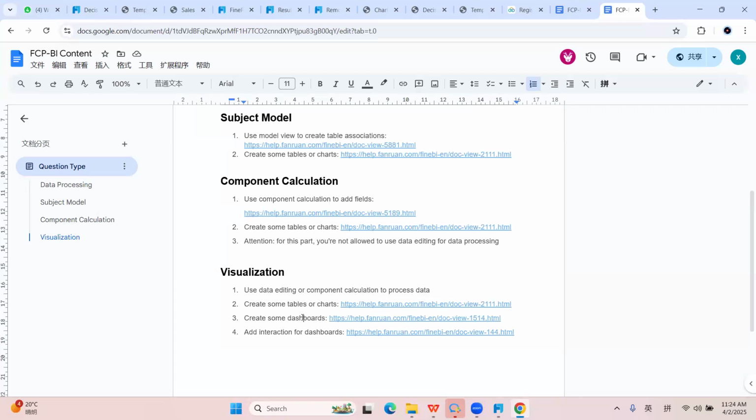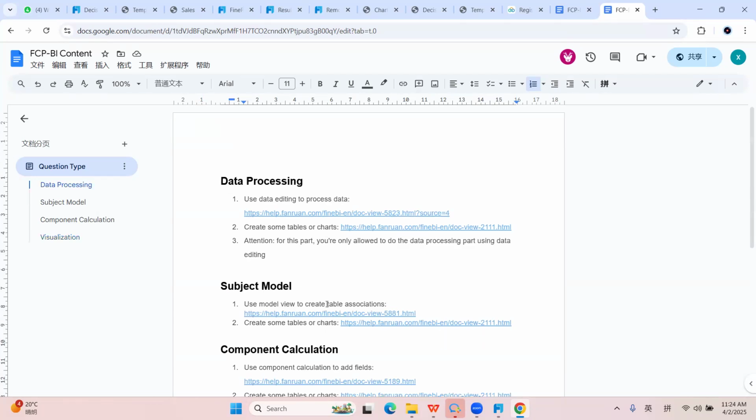For the 2 dashboards, maybe you will also need to add some interactions. For example, linkage. I want to click this dashboard and then jump to another dashboard, that kind of jump. This is called interaction. So lastly, you should add some interaction. So that is the scope of this question of FCP FineBI.